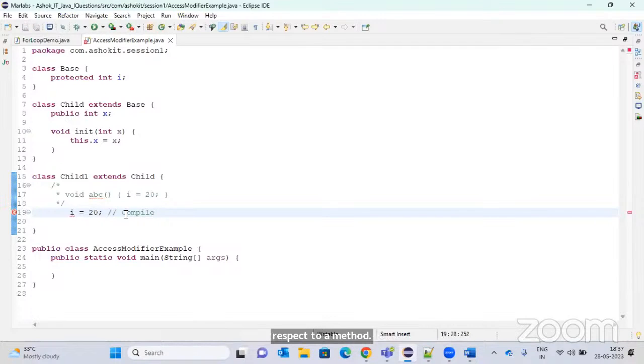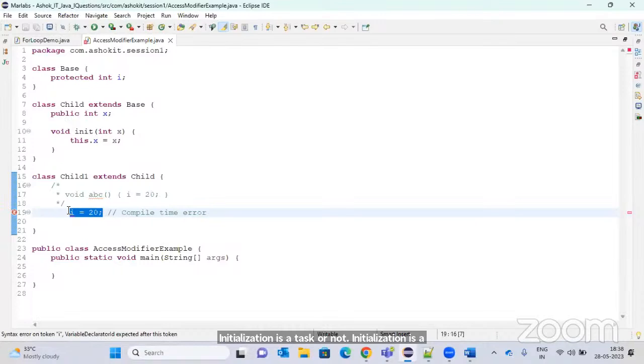So how will you identify classes and objects inside a user story or a meaningful program? Eligible nouns will be converted as classes, the adjectives of the noun will be converted as member variables, and the work carried out by the noun will be treated as member methods. So i equal to 20 is a job we are doing. We are performing initialization. Initialization is a task or a work. So every operation in Java you are supposed to perform with respect to a method. That's why i equal to 20 gives a compile time error.